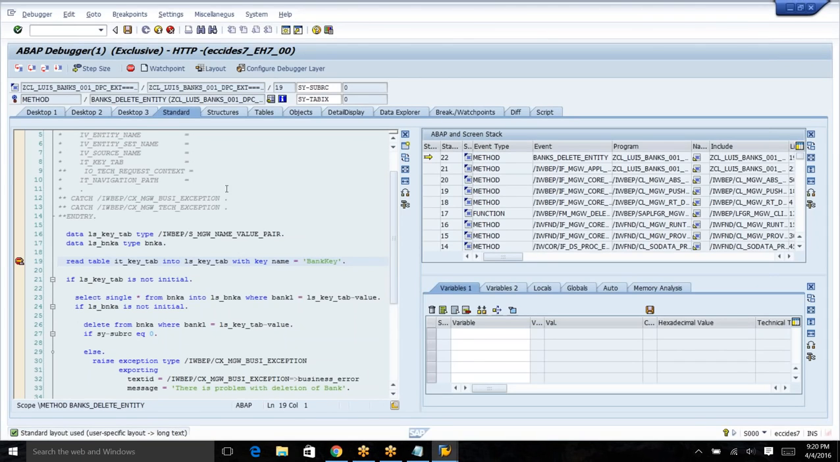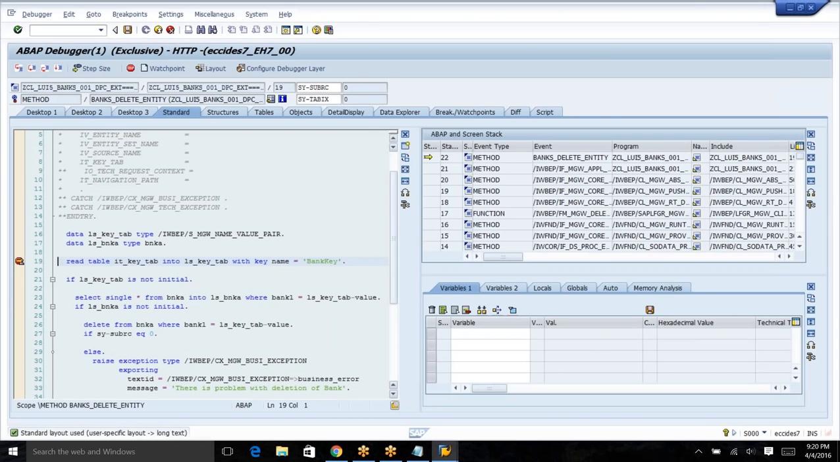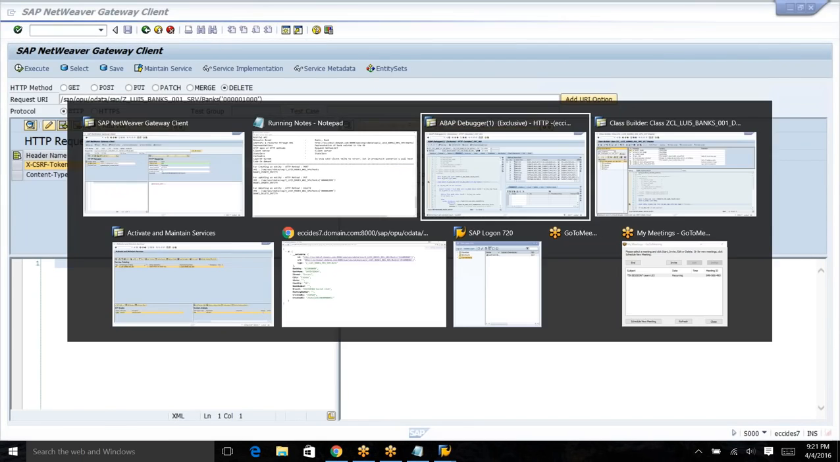So what is the method that will be called? Based on what we sent here, the framework knows which method to be called. When we mention delete and when we mention this is the entity set, it knows which method should be called. Basically if I use post, it knows which method will be called because of the correlation in the data provider class extension between the methods and the HTTP methods. So basically the framework knows which method will be called.